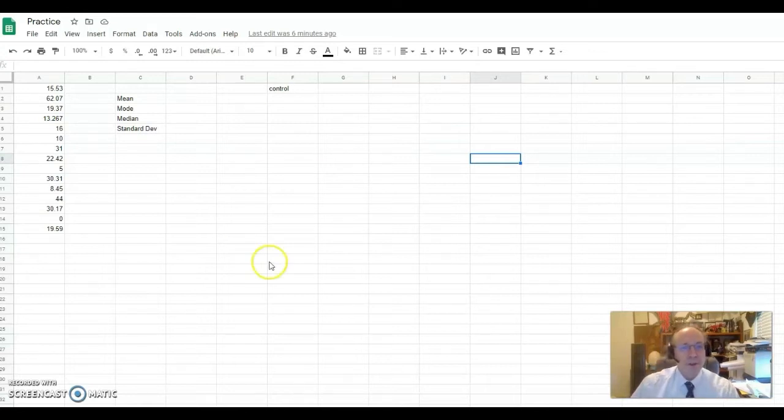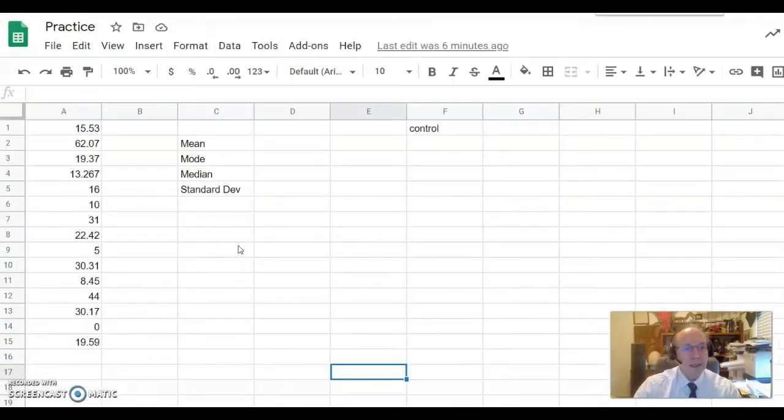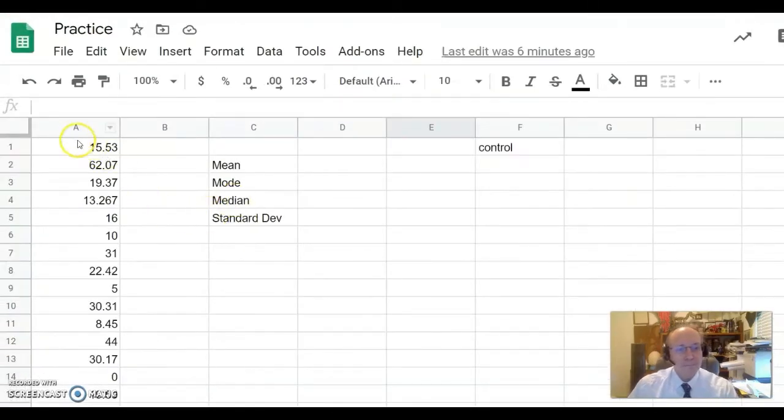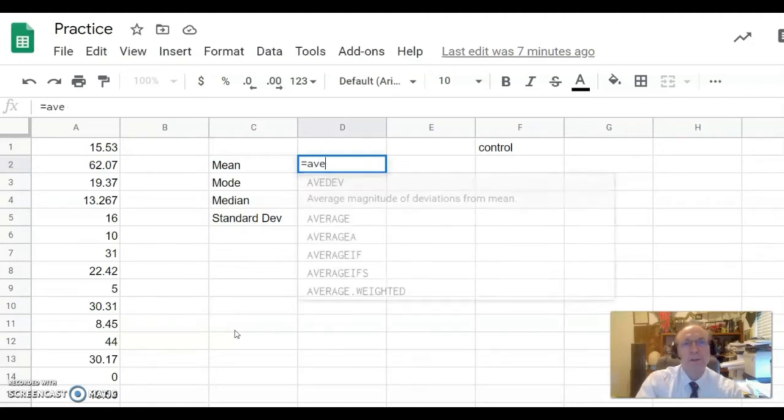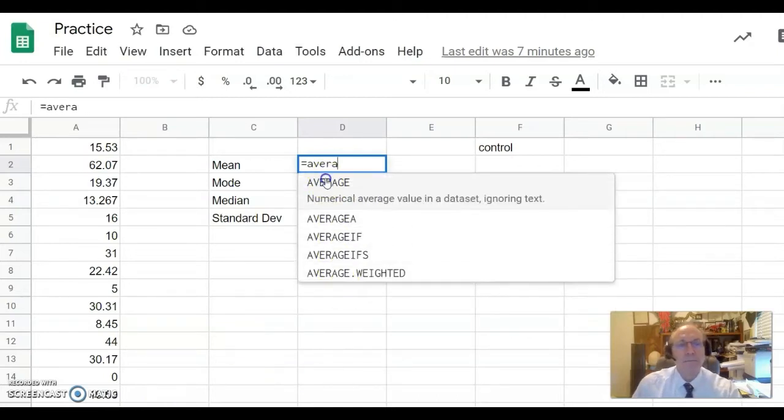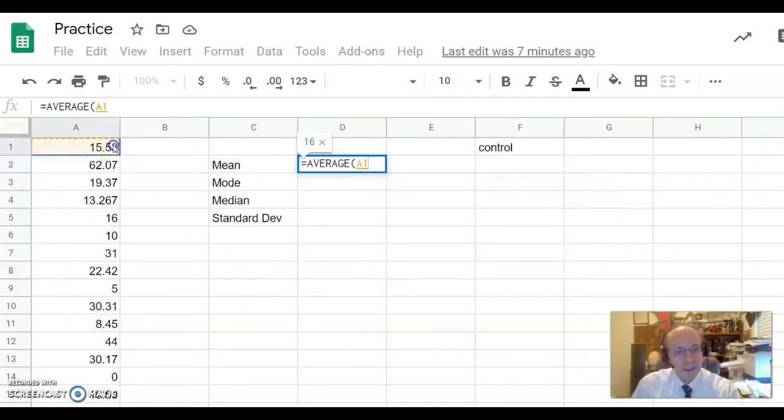So what we'll do is we're just going to zoom in here so you can kind of see. I have a sample data set between the numbers of 15 here and 93, and I've written in here mean, mode, median, and standard deviation. At any point you can always pause the video and look for the equations. So we know the mean is mathematically the average, so you hit equal average, and then select the range you wish.